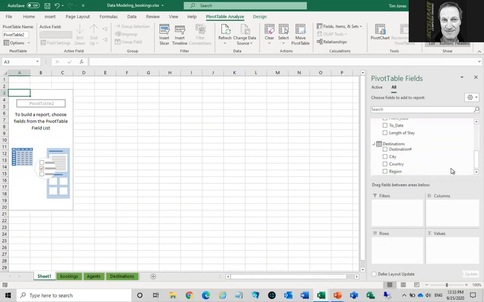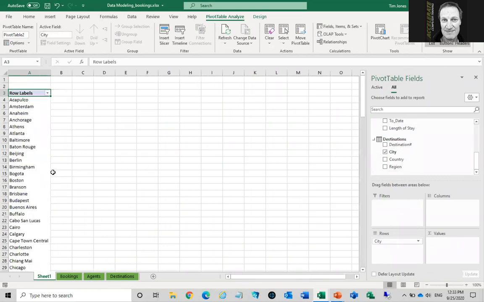Destinations, likewise. Let's drag city down here into rows. And the cities now all appear as row labels in the pivot table. Next, let's put agent name as column headings.